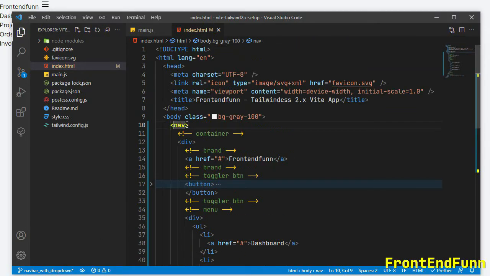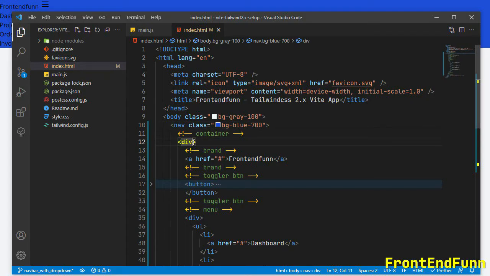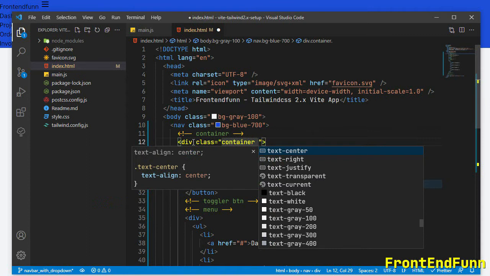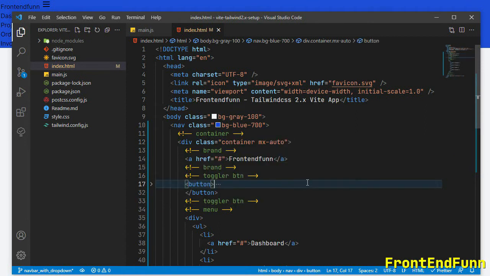So inside nav we'll be adding the background color for the navbar, bg-blue-700, and for the container we'll be adding the container class, and by default Tailwind container is not centered, so we need to add mx-auto to center the elements.